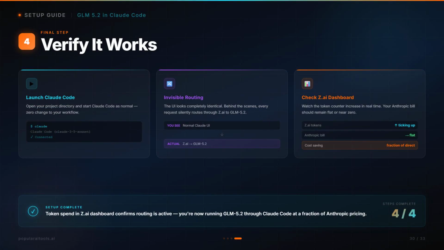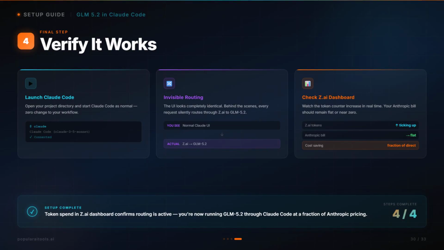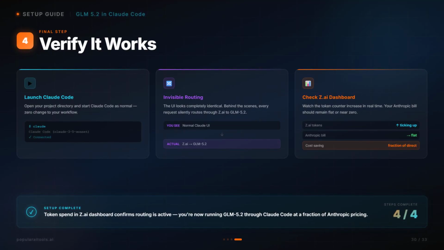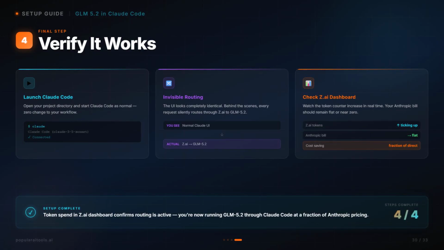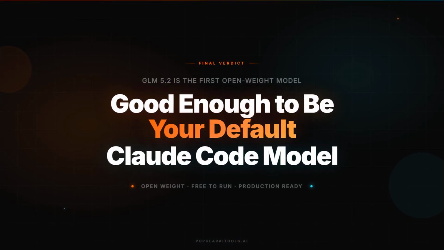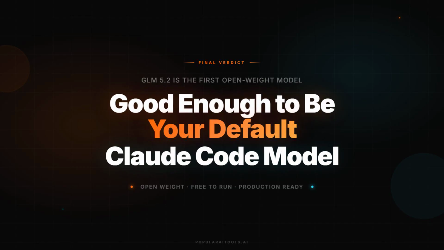Step 4. Just verify it worked. Start Claude Code in that project. The UI looks the same, but pop open your Z.ai dashboard, watch the token counter tick up, and check that your Anthropic bill stays flat. Done. So, bottom line, where does this actually leave us?